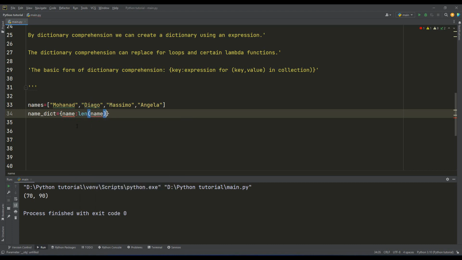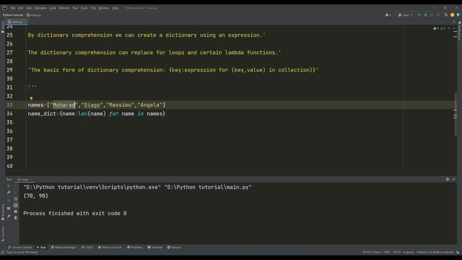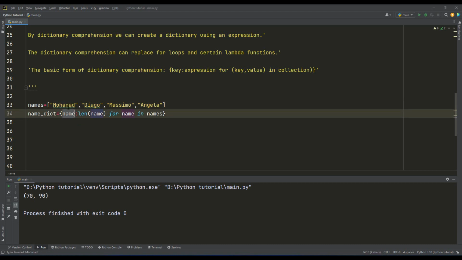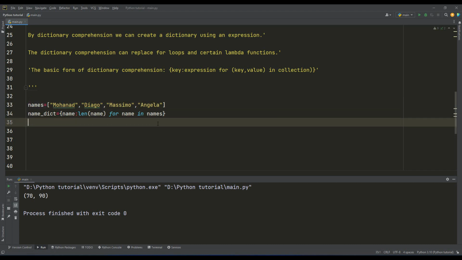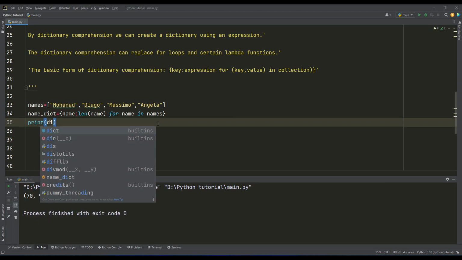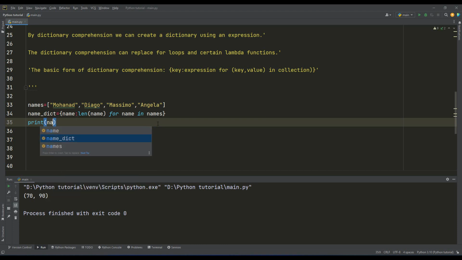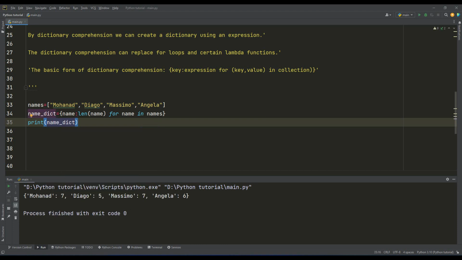Then I want to consider a for loop: for name in names, in the list. I did a dictionary comprehension that considers the name, which is this, and the length of the name itself. Here name is an item, not the names. The names is the whole iterable or the whole list. So we can bring the name dict here, and we have a new dictionary.